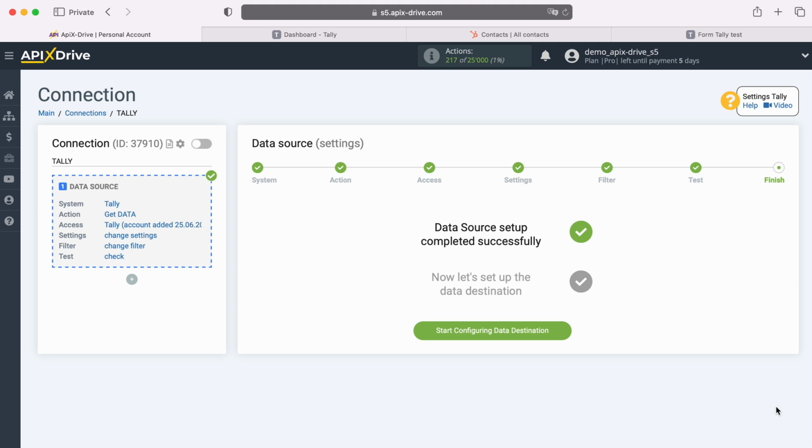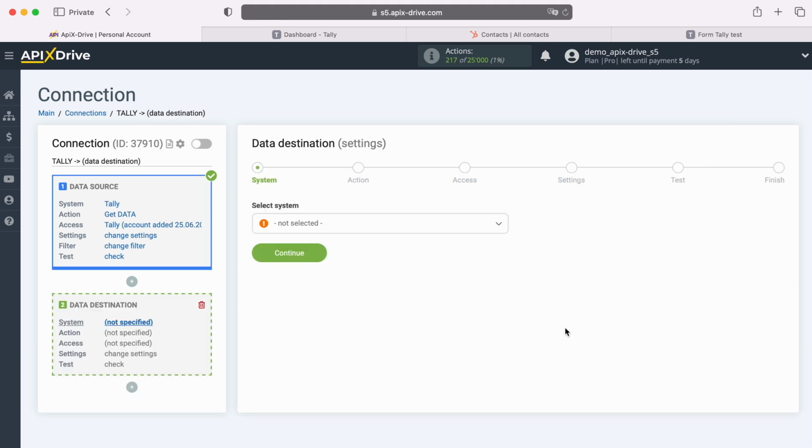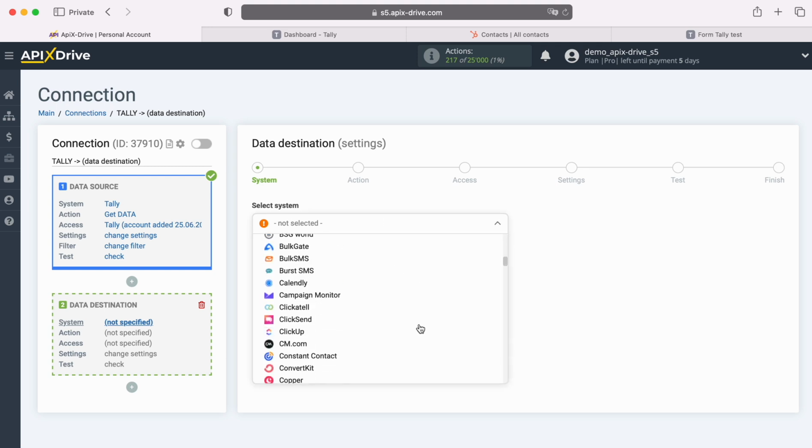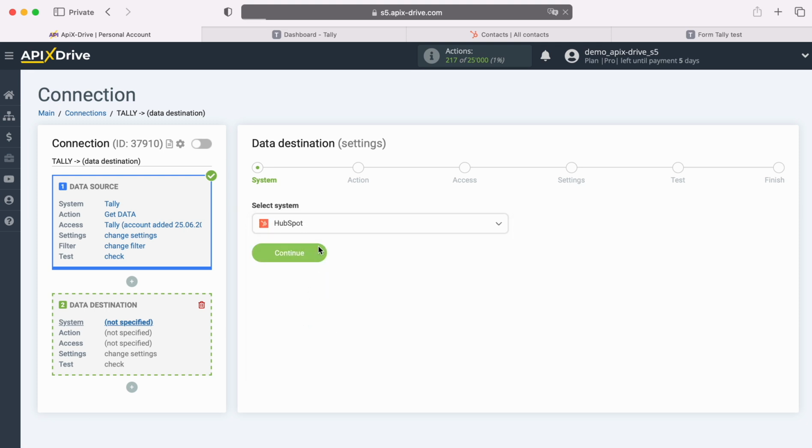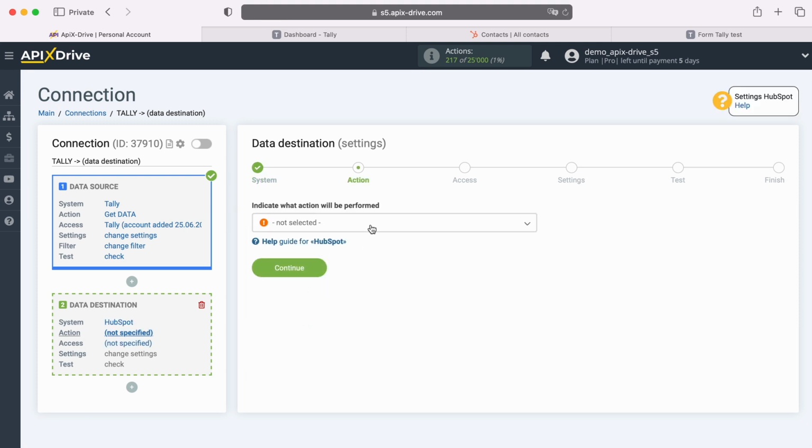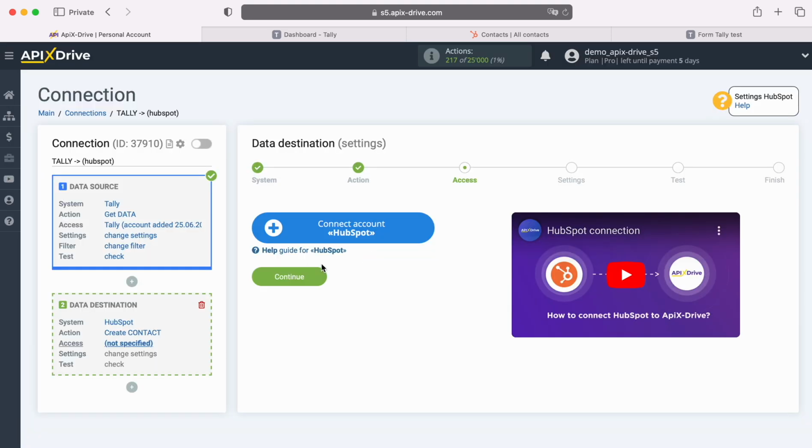Now you need to move on to setting up data destination. Select the system HubSpot. Next, select the action, Create Contact. At this stage you need to connect your HubSpot account to the ApiX-Drive system.